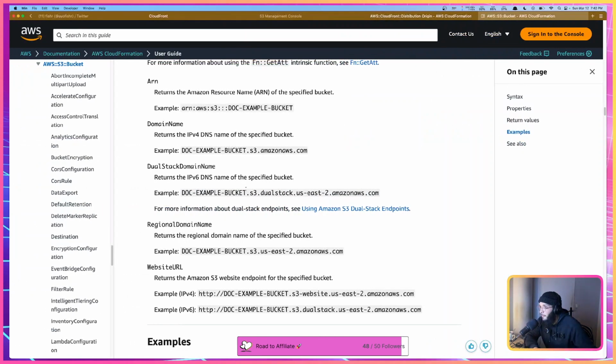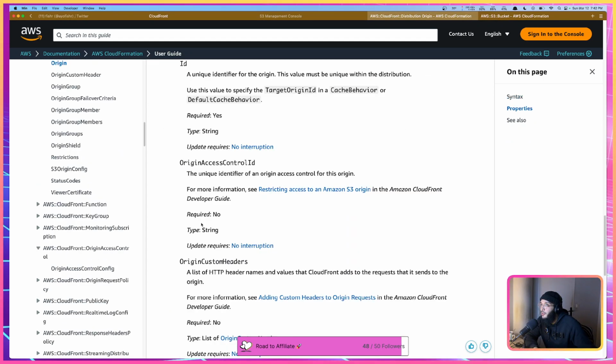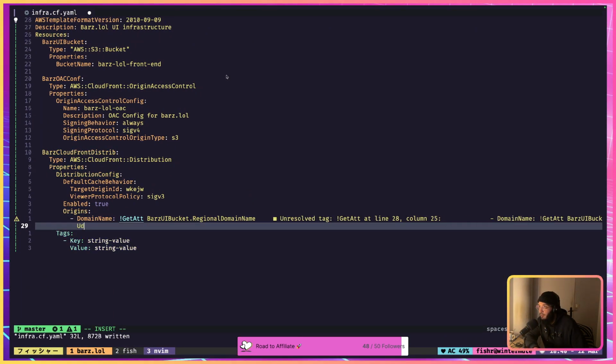Is the ID required? Yes. A unique identifier for the origin. This value must be unique within the distribution. Use this value to specify the target origin ID in a cache behavior or default cache behavior. Alright, so I guess we'll do ID. Can we make that up? I guess we can. So we'll do bars.lol UI unique ID. I don't know.